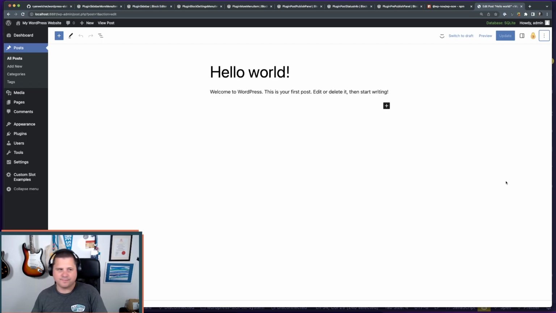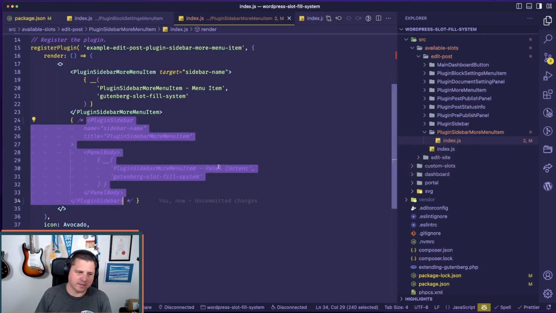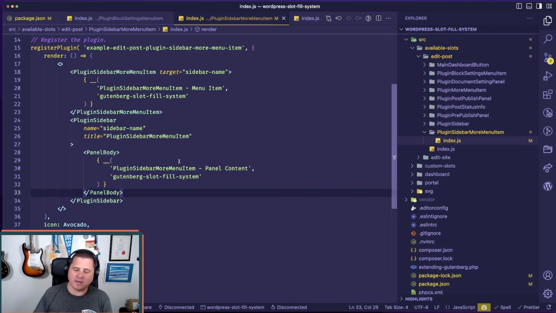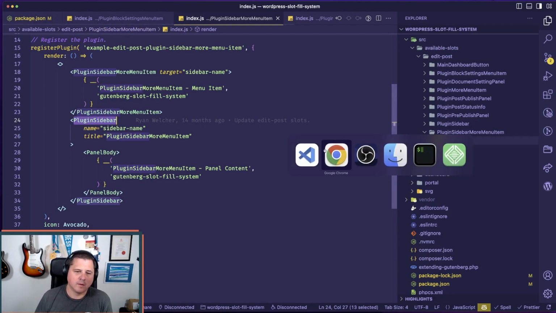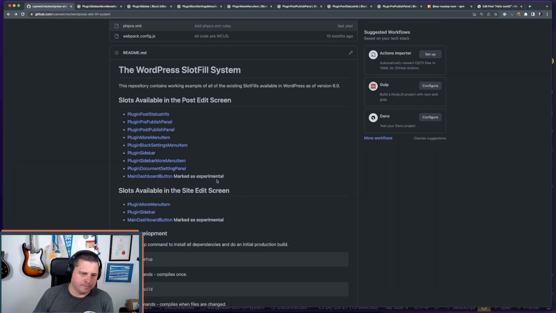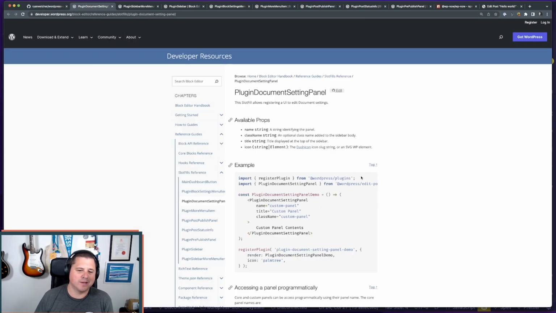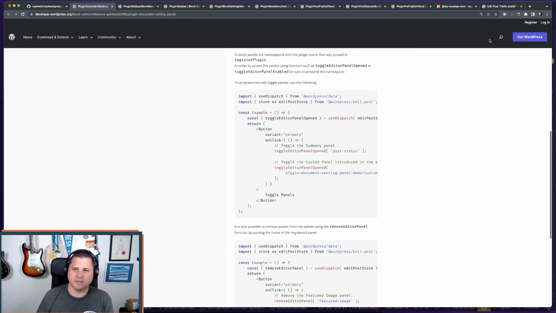Anyways, that's what that is. So if you want to use the plugin sidebar functionality, just use the plugin sidebar component or slot, and it'll give you everything that you need there. Okay, so we talked about this one, plugin document setting panel. I love this one. It's probably my favorite.